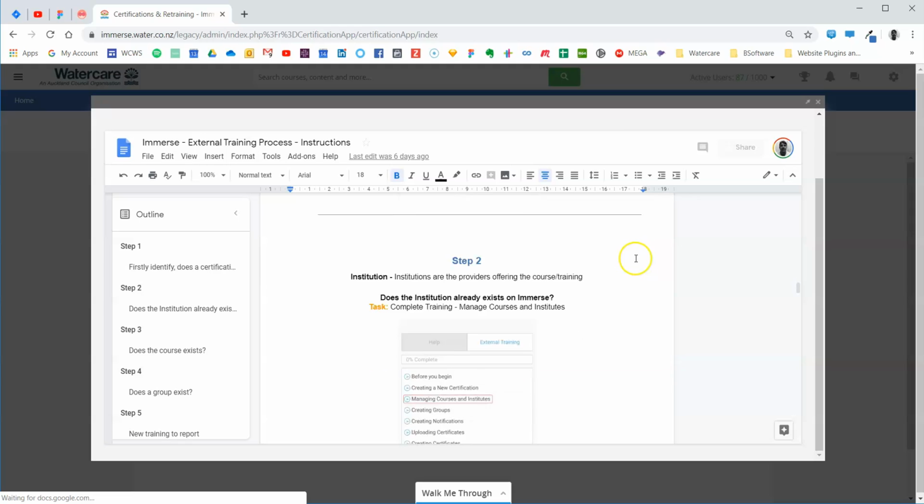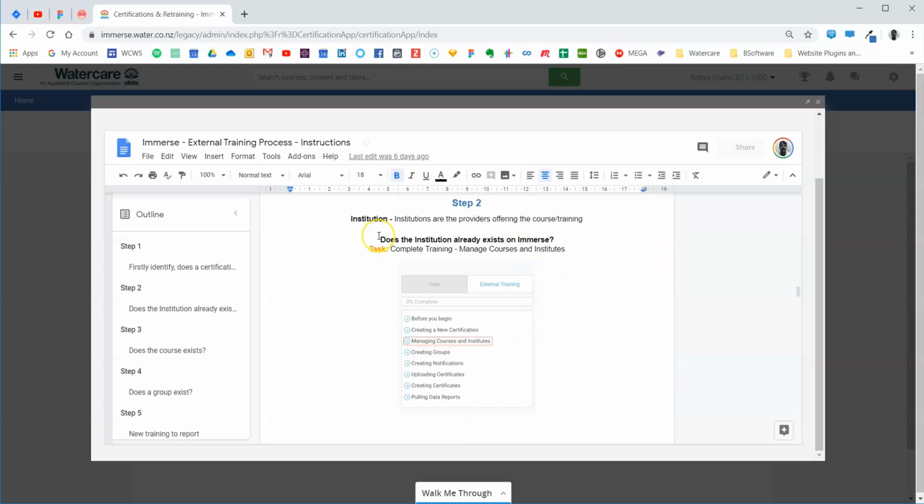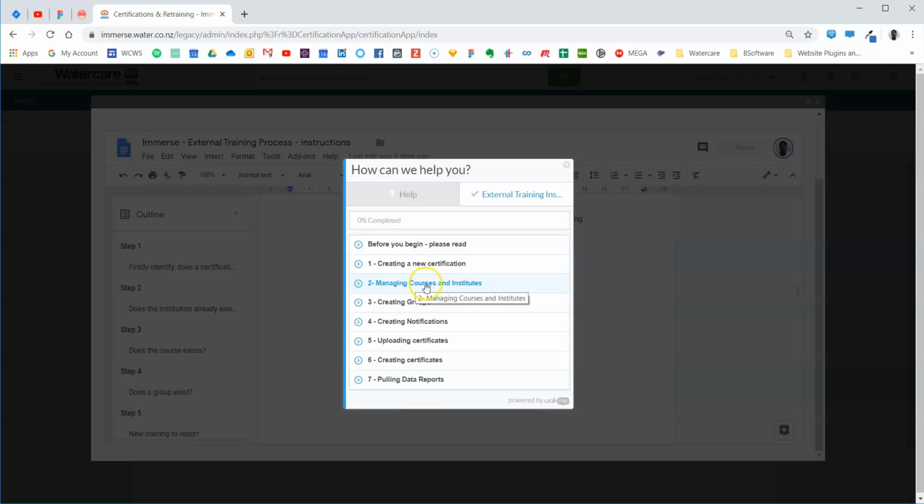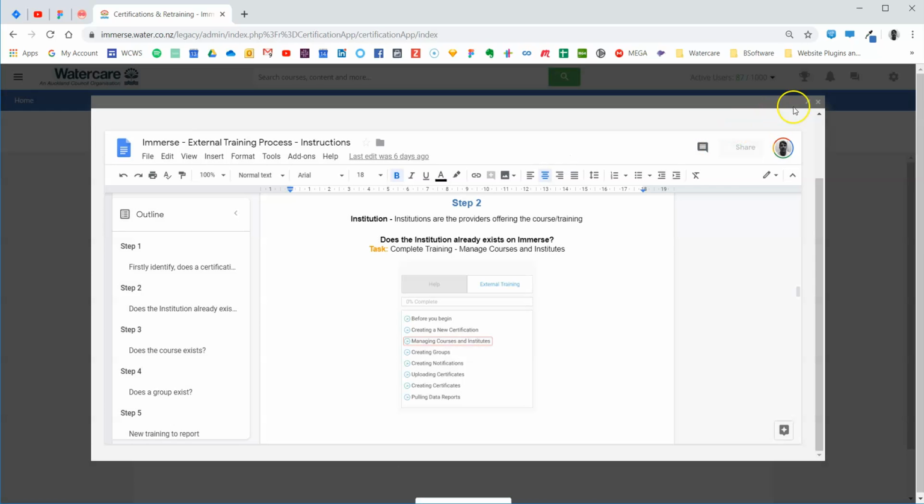Talking about institutions now. Once again, you're greeted by, does your institution already exist? And managing courses and institutes is the next task. As you can see here, number 2 is managing courses and institutes.